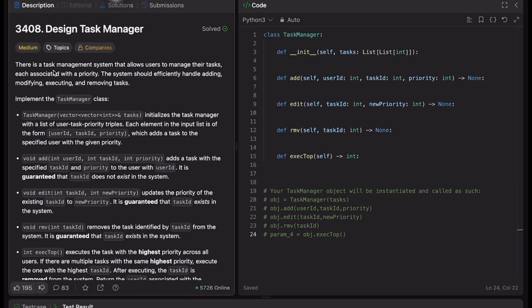Got it. So we have to implement this TaskManager class, which has the initialize method, add, edit, remove, and execute top priority task. The initialize method will take a list of tasks with user ID, task ID, and priority. Add adds a task to the specified user with a given priority. So add is nothing but adding a task to the list. Edit is where we edit the task ID's new priority.